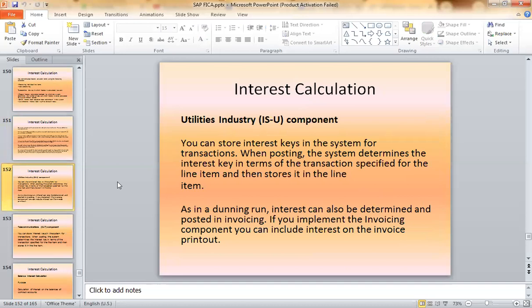Then how the interest calculation works in the utilities industry, that is the ISU component. You can store interest keys in the system for transactions. When posting, the system determines the interest key in terms of the transaction specified for the line item and then stores it in the line item. As in a dunning run, interest can also be determined and posted in invoicing. If you implement the invoicing component, you can include interest on the invoice printout.